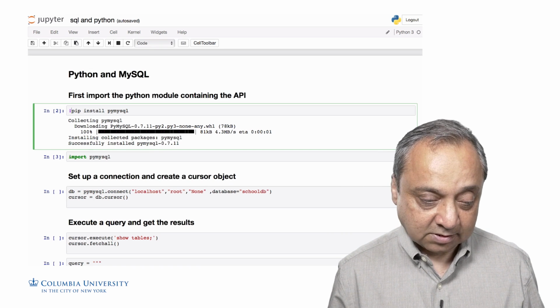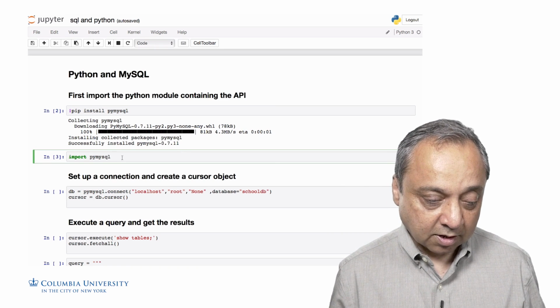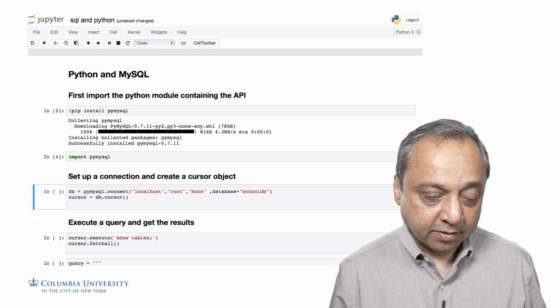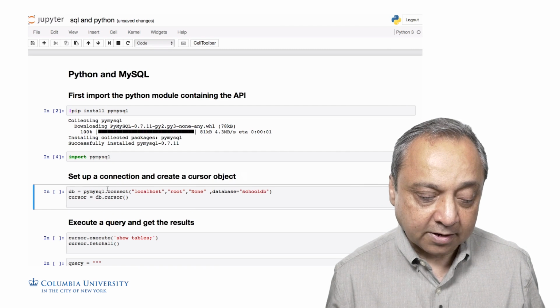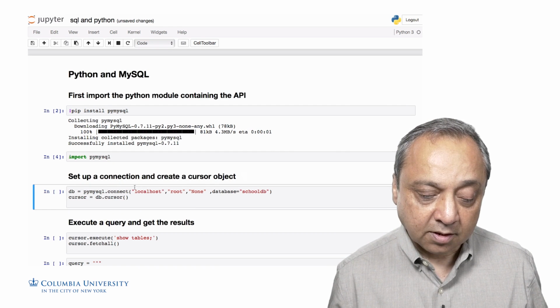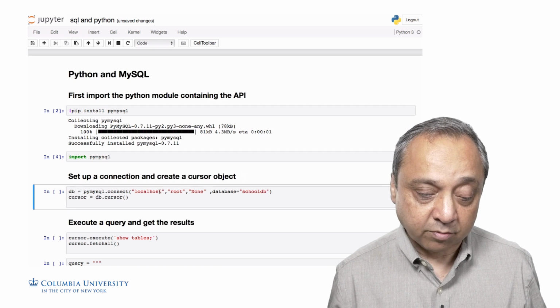So that's our step one. So we've got that. Now we import this in, and then we create a cursor object. First I'm going to create a connection. I call the connect function from PyMySQL, and I give it the various attributes that I need.